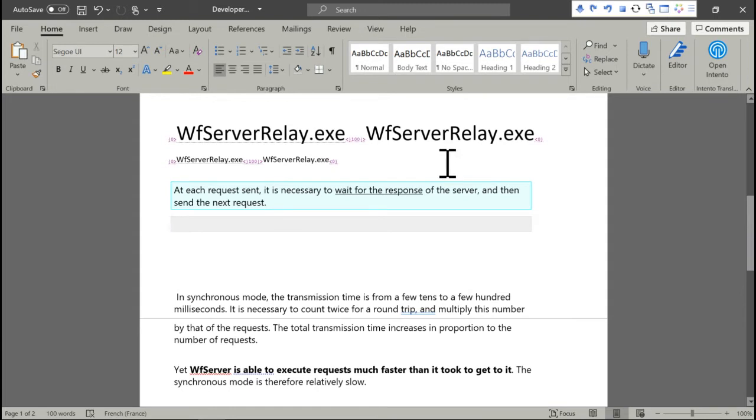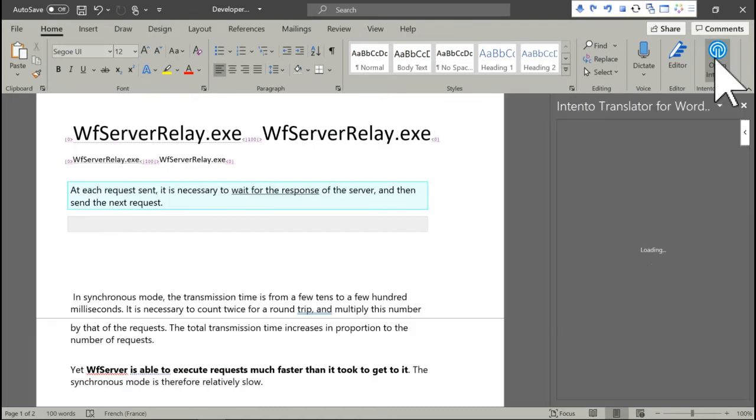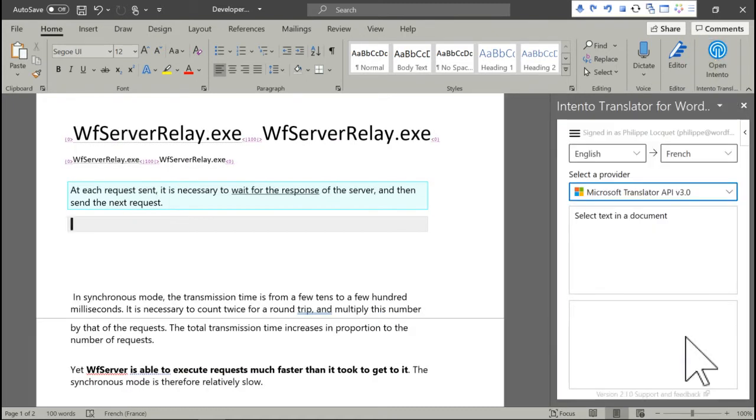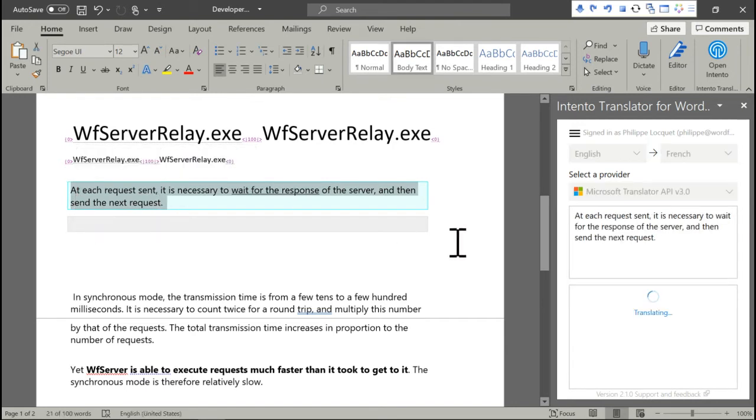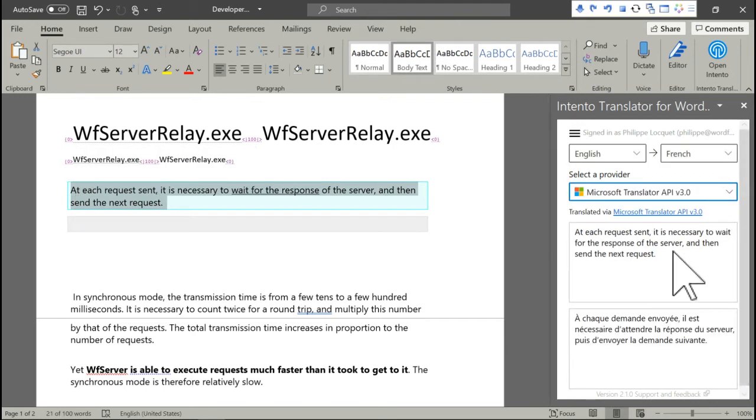And now I am coming to this segment and I want to see if I can use machine translation to translate that. So let's open Intento. I just need to click on this here. Okay, my Intento panel is opened. So now I can just select the text that I want to look for a translation. And here it is. That's my source that I have selected, and that's the answer that Microsoft Translator gives me.